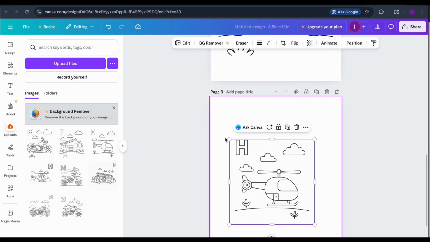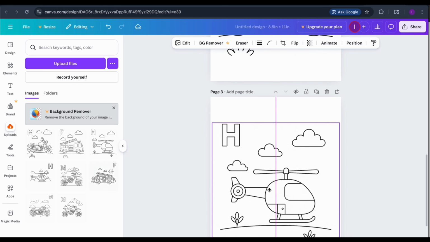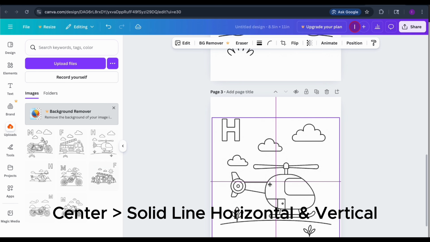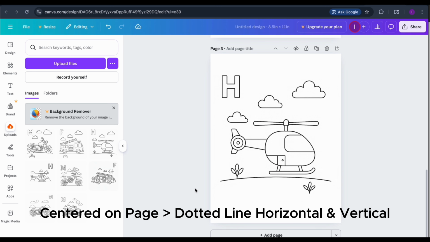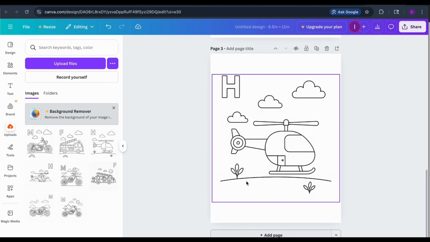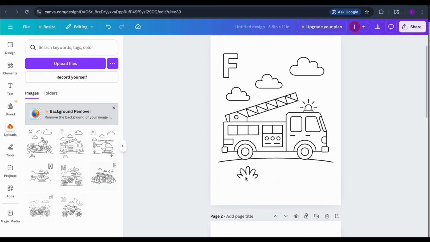These are the ChatGPT ones. You want to make sure it's centered. The way that you make sure it's centered is if there's a solid line going through and a solid line going across. So you want vertical and horizontal solid lines. If you see a line that's dotted, it's centering it to whatever's already on the page. So these three, these are the ChatGPT ones.